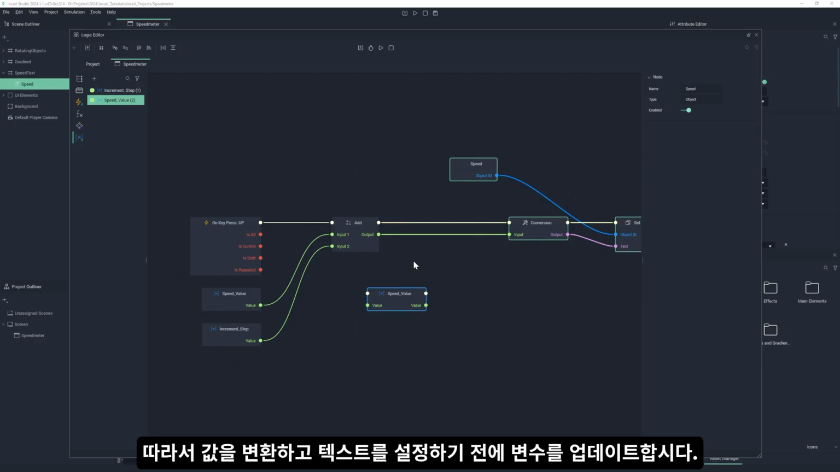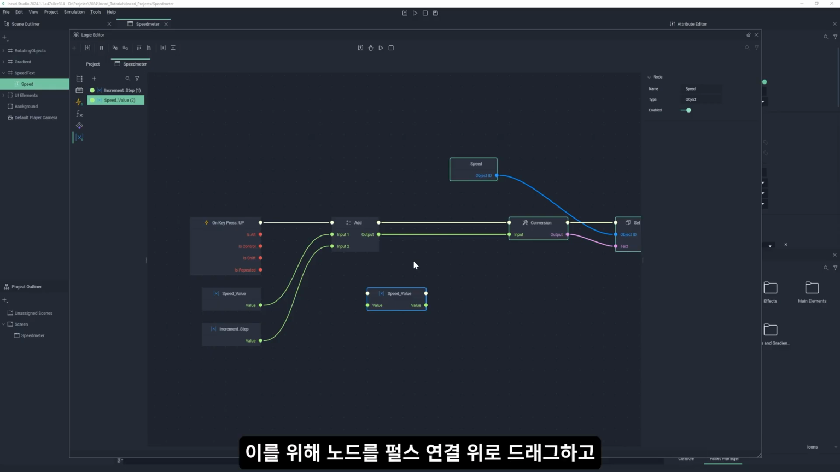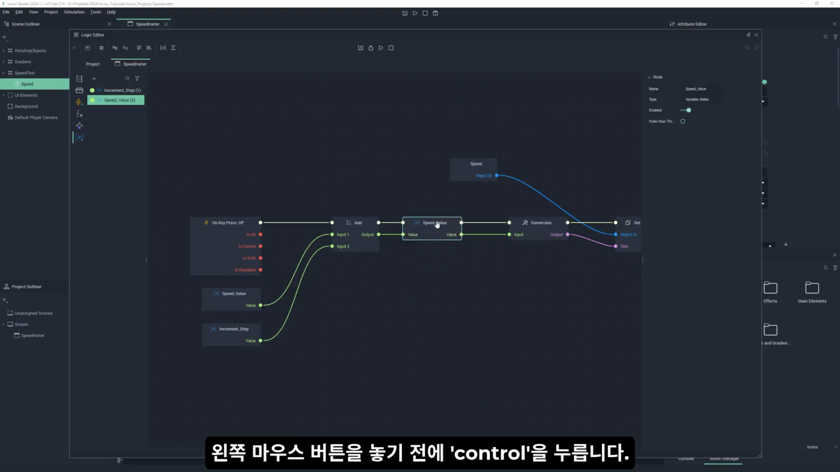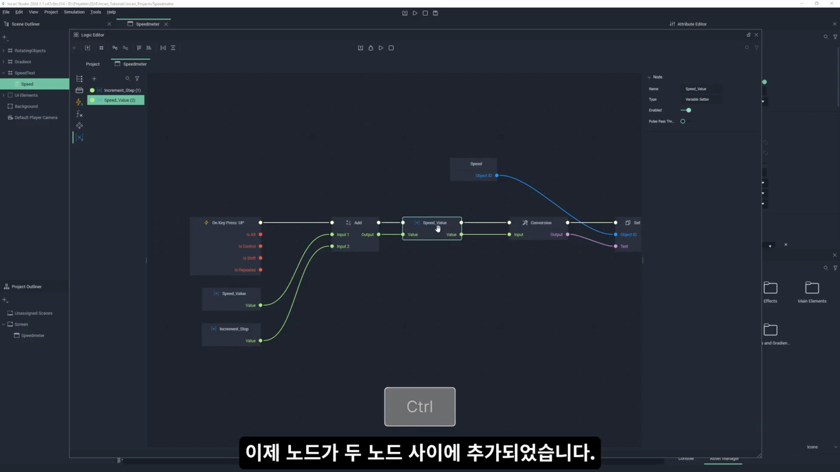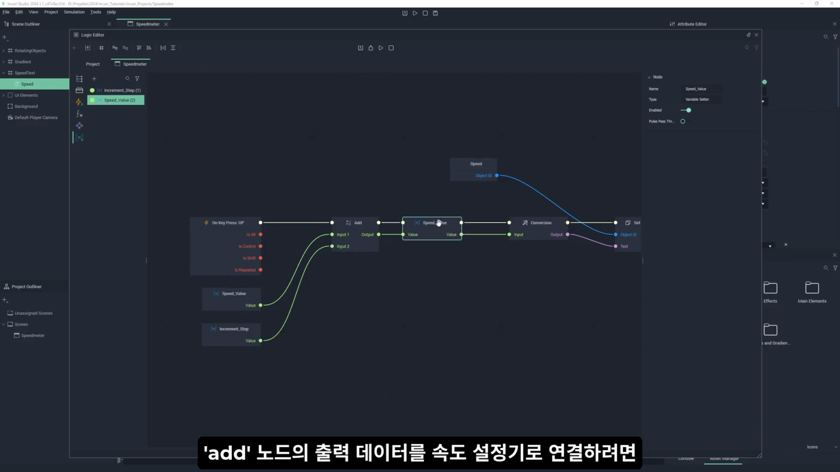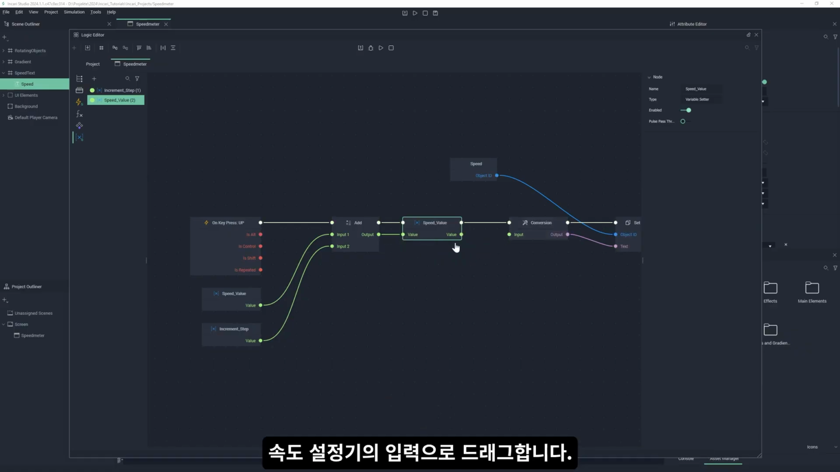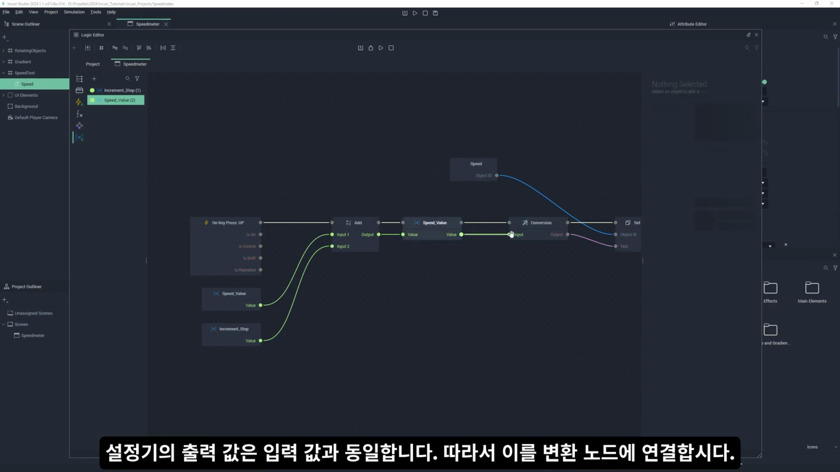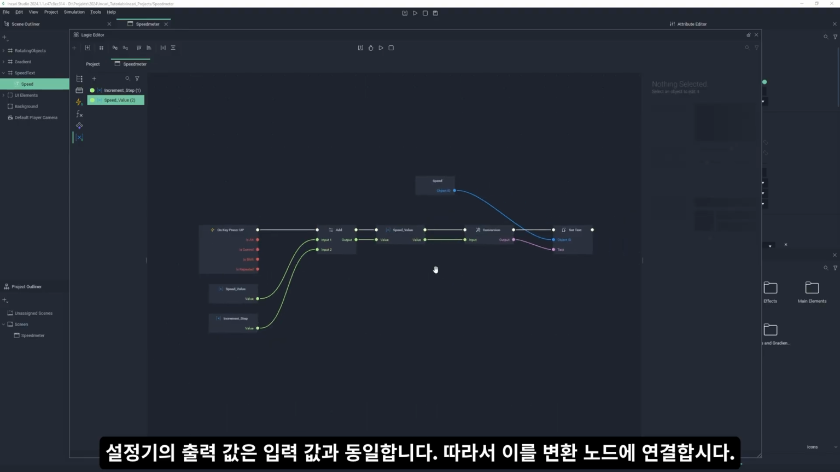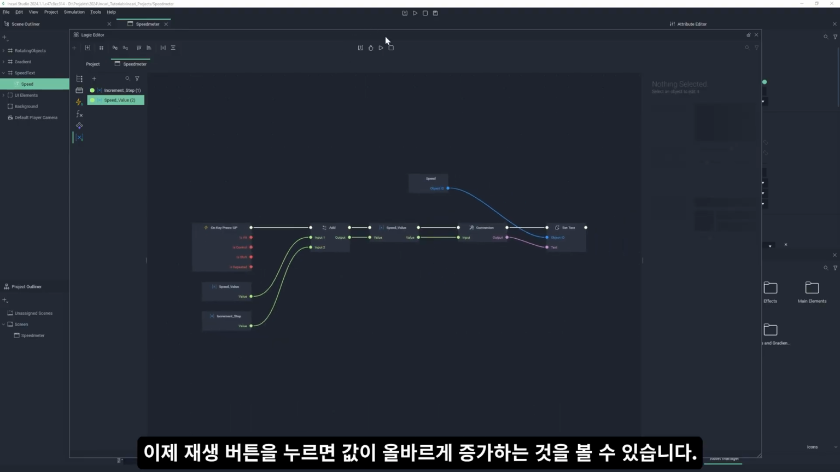So before we convert the value and set the text, let's update the variable. To do this, you can drag the node over the pulse connection, and before you release the left mouse button, hold Control. Now the node was added between the two nodes. To plug the output data of the add node into the speed setter, we can Control and left-click the data input socket of the conversion node and drag it onto the input of the speed setter. The output value of the setter is the same as the input, so let's just plug that into the conversion node. And now, when we press play, we see that the value is being incremented correctly.